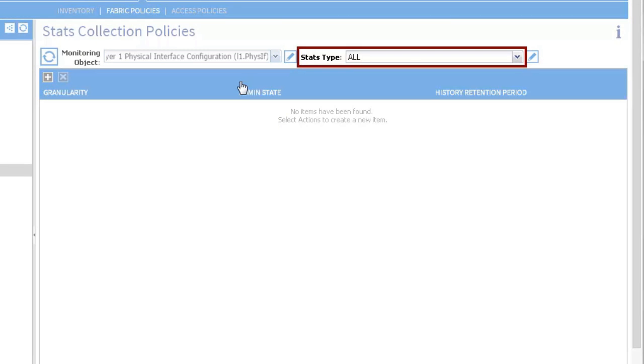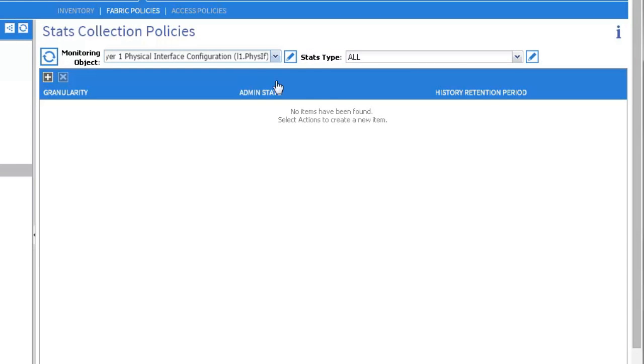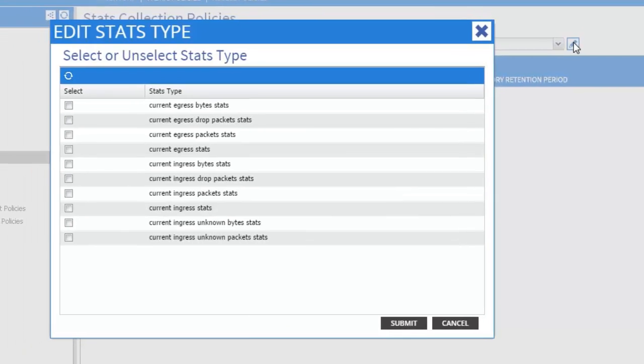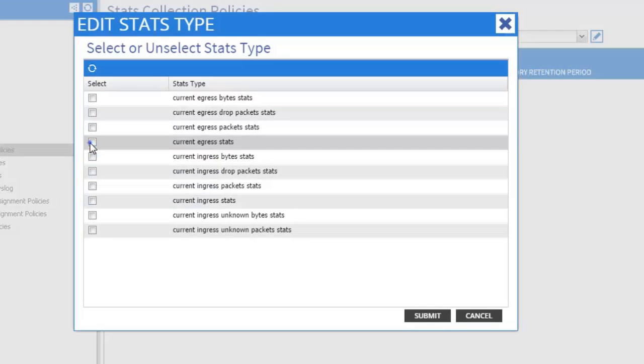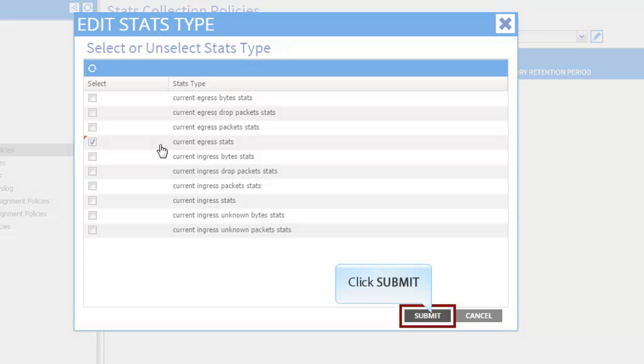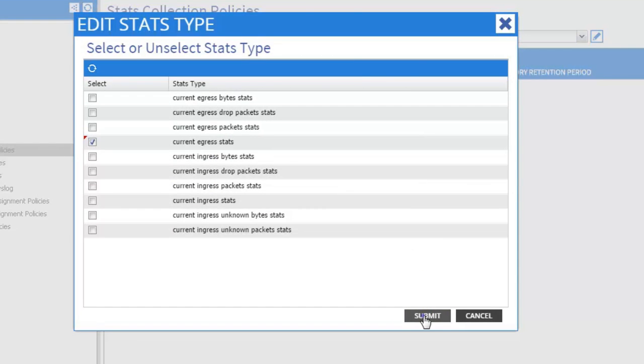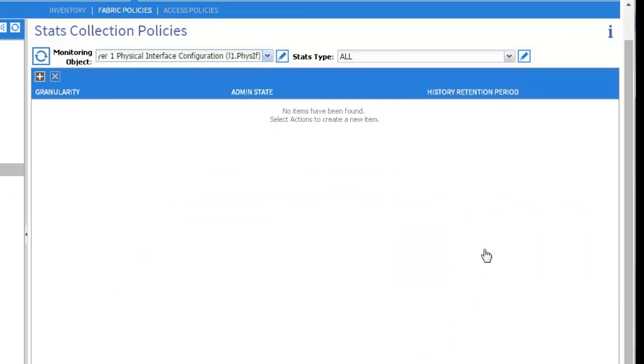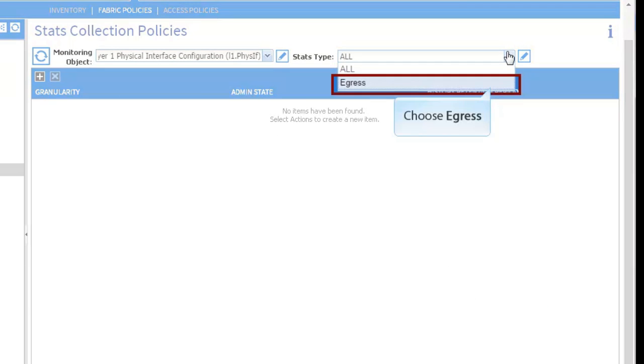From the Stats Type drop-down list, choose the statistic to be monitored. If the desired statistic does not appear in the list, click the Edit icon to the right of the list and check the checkbox of the desired statistic, then click Submit. From the Stats Type drop-down list, choose the statistic specified earlier.